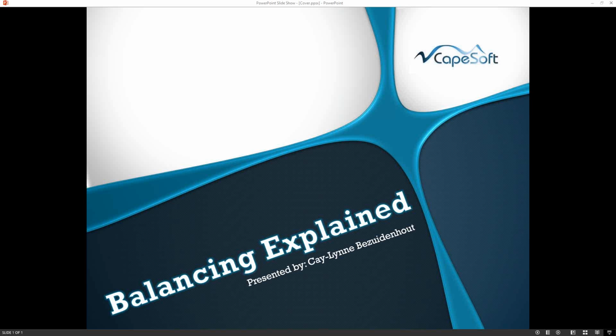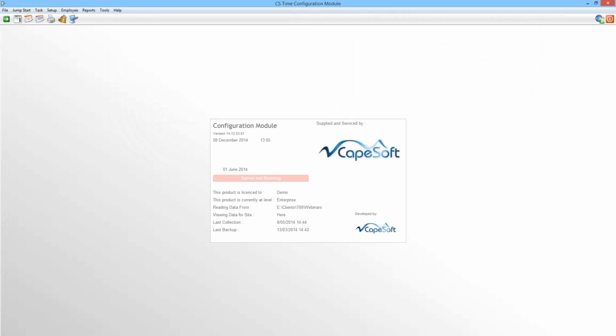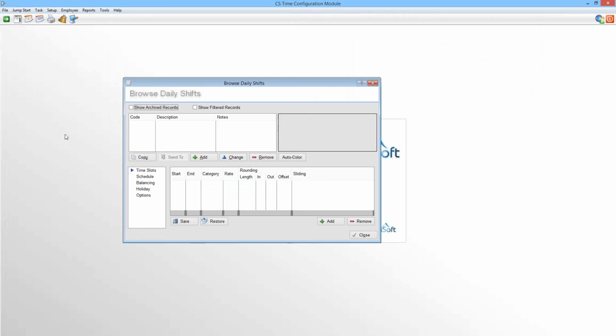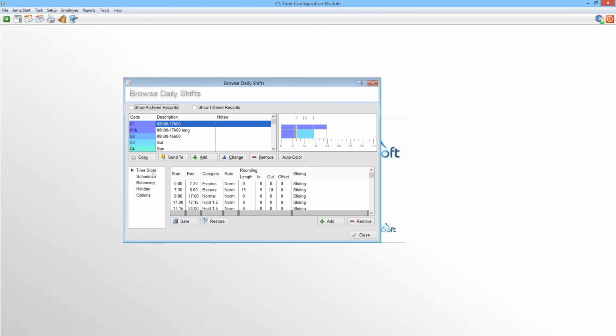If we move on over to our configuration module, please ensure that your server module isn't running because you're making shift changes here. And then, as with the rounding video that we did, there are also two different types of balancing rules. You can either balance on a daily basis, or you can balance on a payroll basis, where at the end of your payroll you'll take all those hours into consideration and balance those hours there.